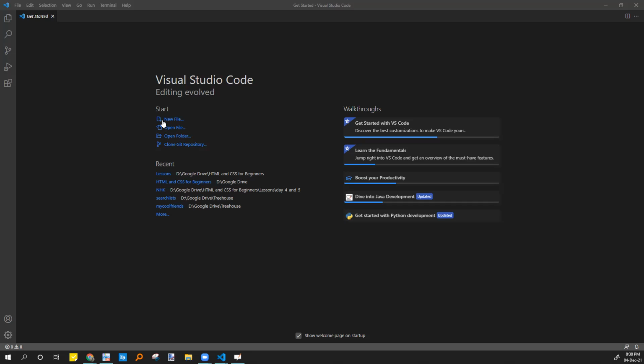Now, you can see new file here. You can see open folder. You can see open file. So we want to create a new folder. I'm creating it right from here. I'm not creating it from the desktop.